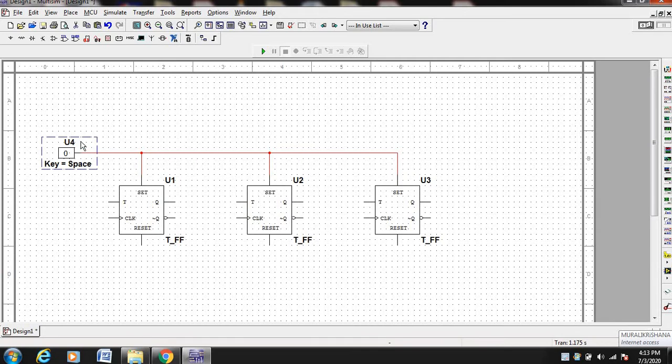Similarly, for the reset inputs, take one more digital constant, and connect all the reset inputs of the 3 T flip-flops to 0. Now, if you keep the reset button at 1, all the T flip-flops are in reset condition. So in order not to reset the T flip-flops, keep this button as 0.